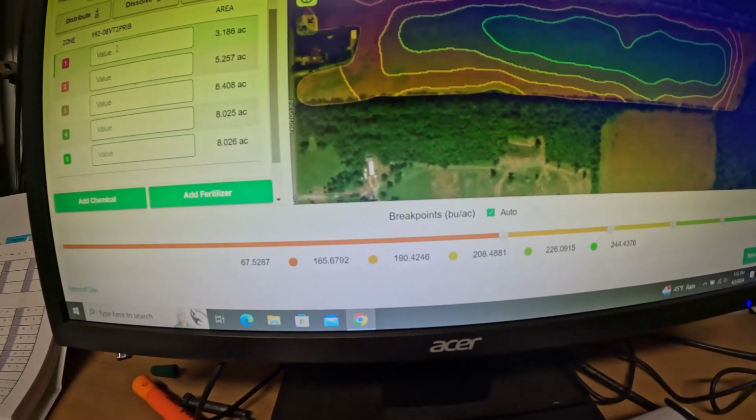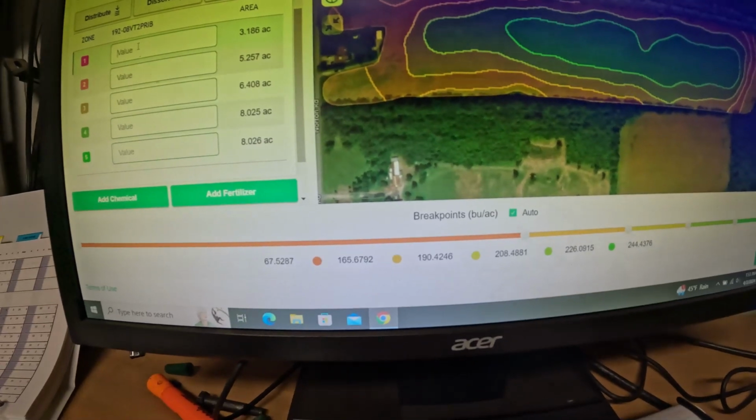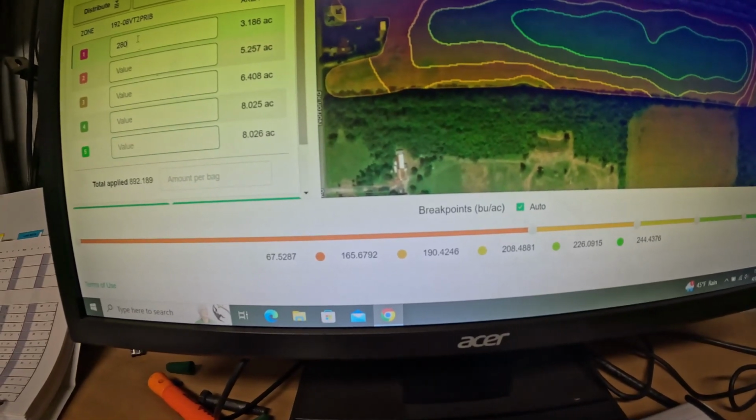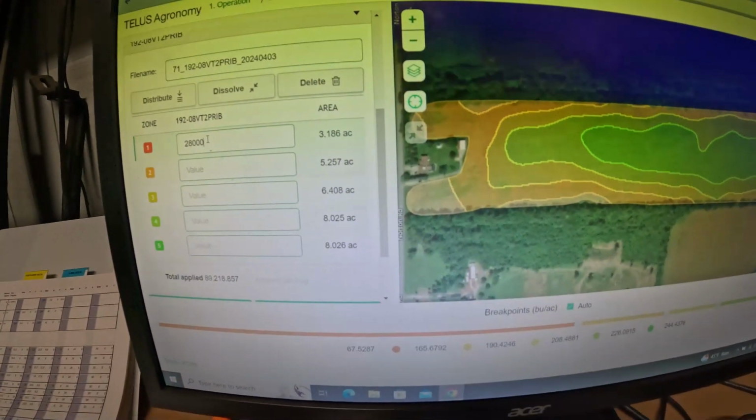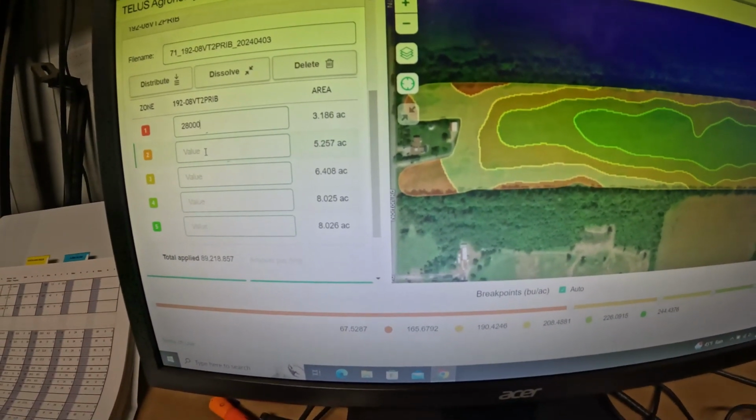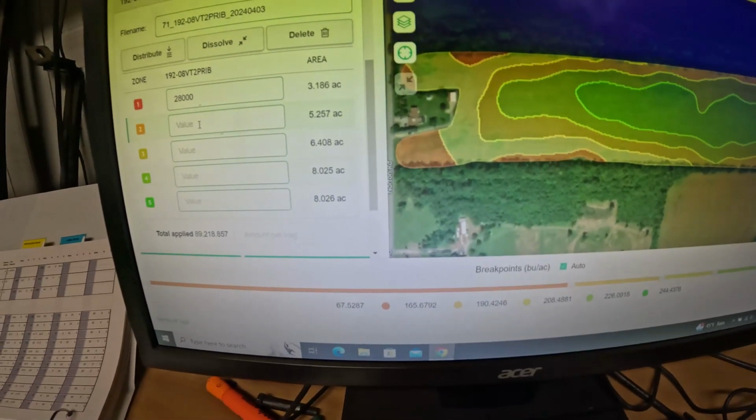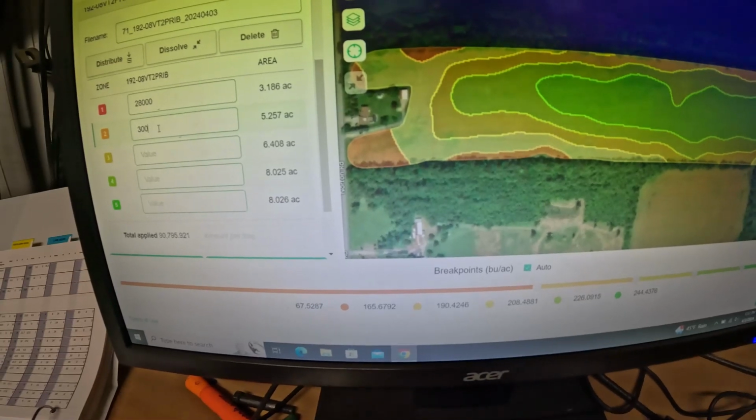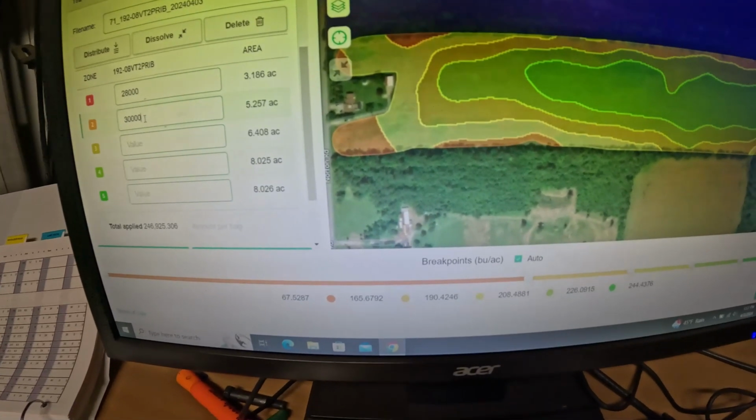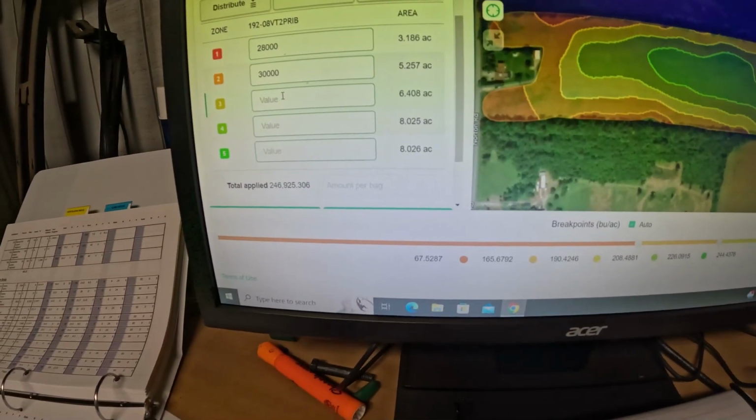It's probably very heavy animal damage, deer damage. So I usually take that and say I want to plant that at 28,000 seeds to the acre. The next zone, you know, it's 5 acres. It gets a little better, so I'll bump the population there to say 30,000 seeds, and so on and so forth.